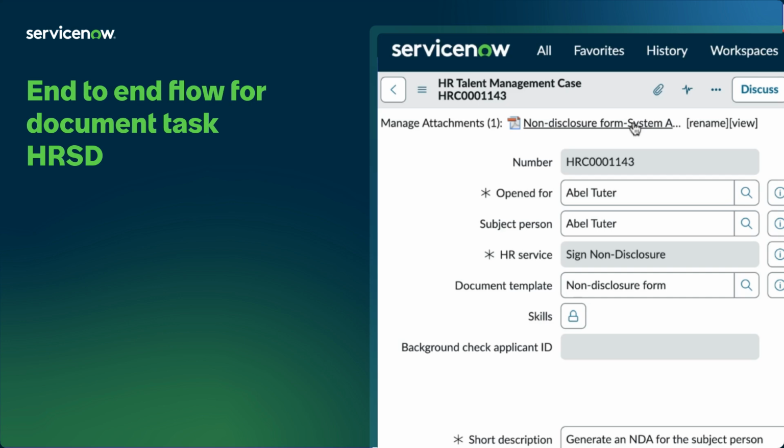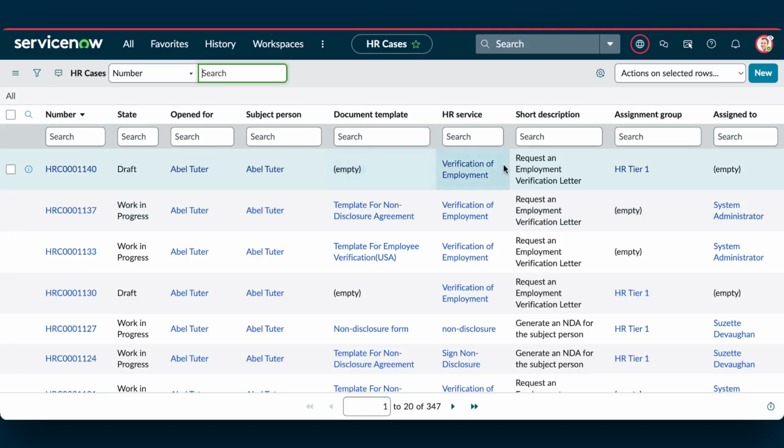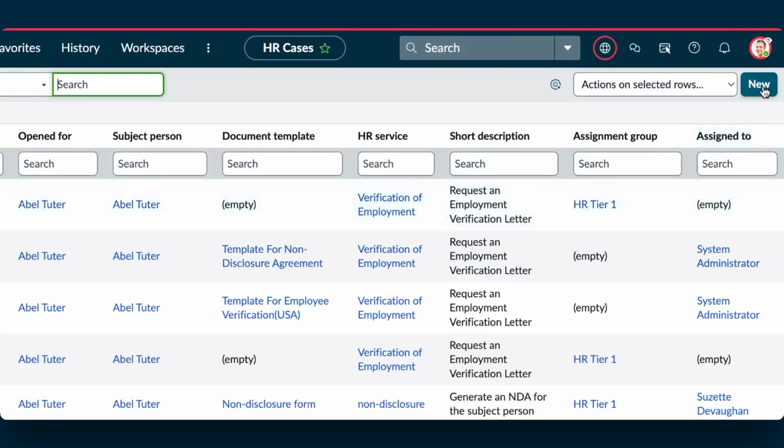In this video, we'll explore the complete process for handling document tasks from start to finish. In the drop-down menu, select All under the Cases section. On the HR Cases page, click New to create a new case.